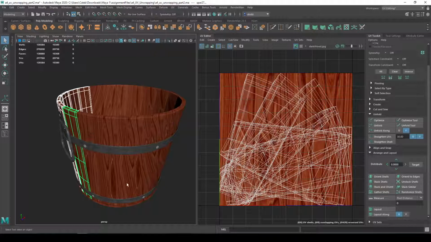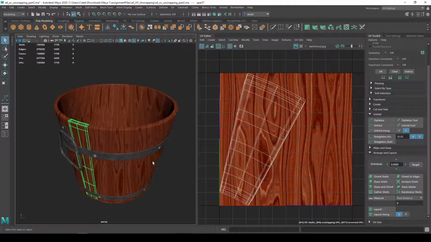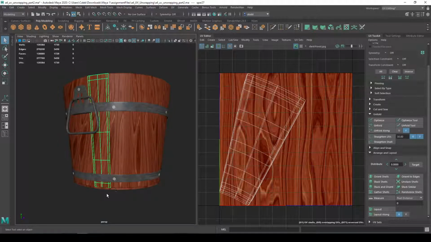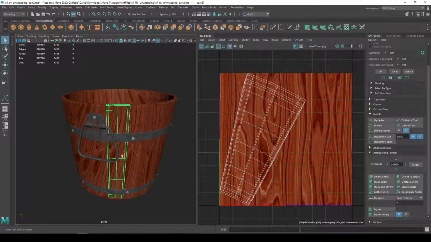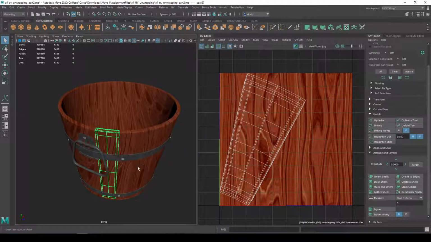So I don't want to UV unwrap each one of these separately. So we're going to use this as an example for a couple things. One, doing that straightening again. We're going to do that straightening on these to make sure the texture is following the shape. And then two, we're going to use this to duplicate our work. And there's a couple ways we can do this.